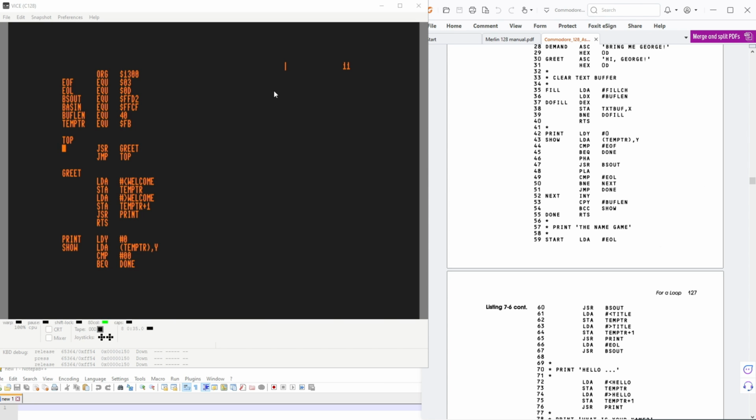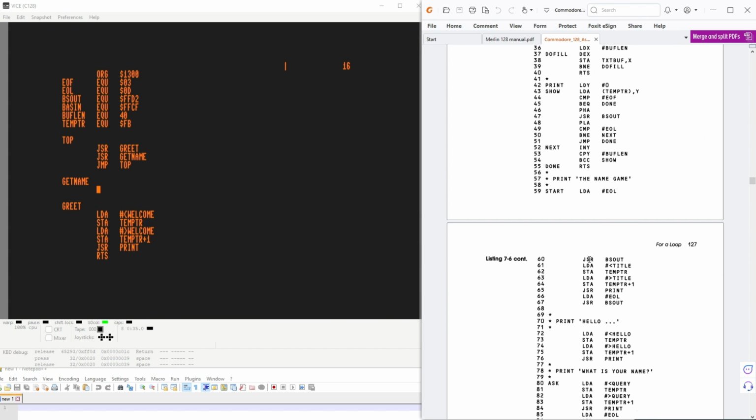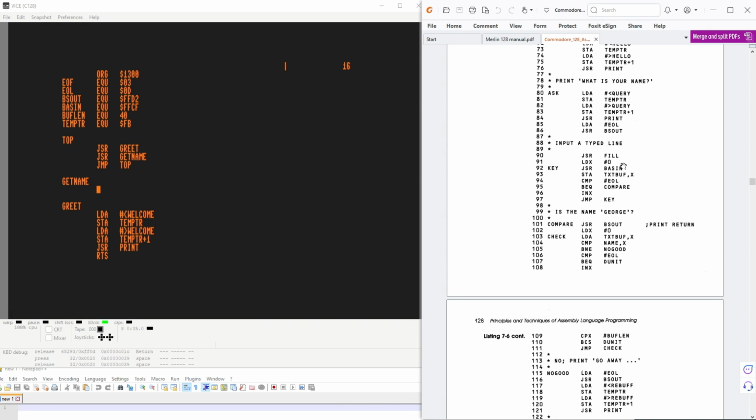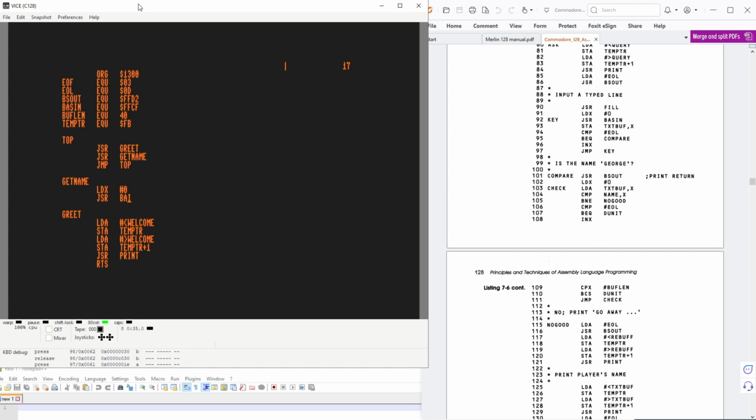Alright, so now that we're back in our program, let's go ahead and write the routine that will input a line. So let's jump subroutine to input a name, and we'll add it right here, get name. For this, it's very similar to what's in the book. Let's look for this right here, input a typed line. I'm not going to do the JSR fill, but we'll do the rest of it. So we'll do LDX 0, JSR to grab a character, basic input. And on that line, instead of key, I'm going to call it loop.